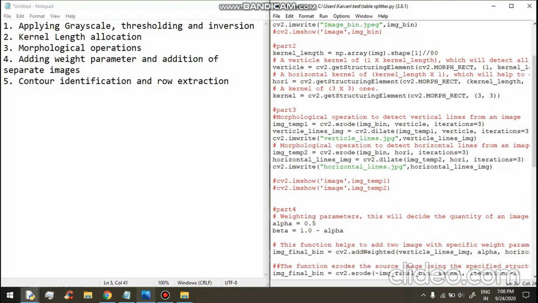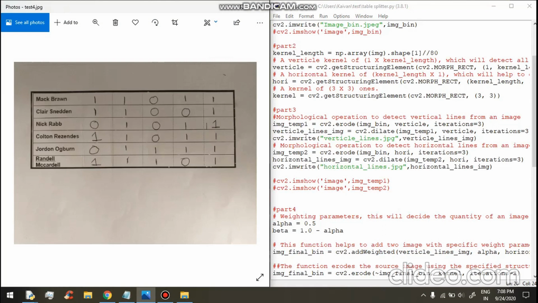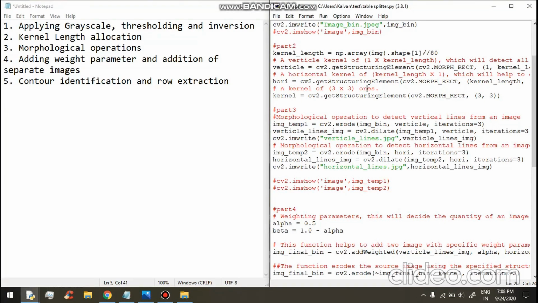After the extraction of the PDF into an image, we get this following output. For extraction of individual rows from the table, we apply this 5-step process in this Python IDLE program. First, we apply grayscale, threshold and inversion. Then, kernel length allocation is done, and the individual length of a row and column is applied. Then we apply morphological operations. For addition of separate images, first we add weight parameters. And in the last segment of this part, we identify the contours and row extraction is done.